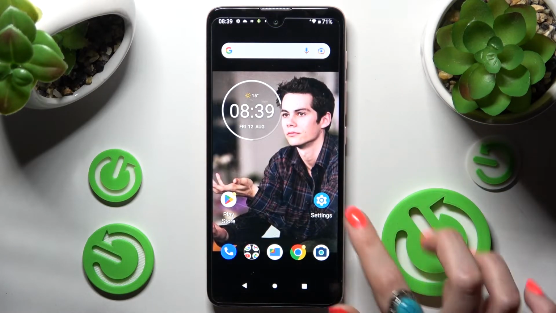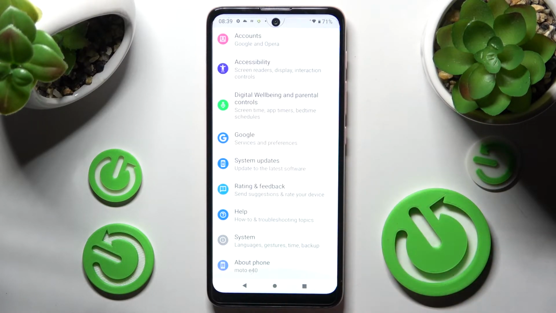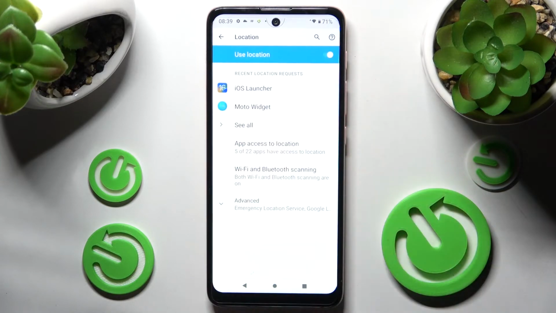You can also go into settings instead, scroll down and tap on location section here. Then use it by clicking on this switcher next to use location feature.